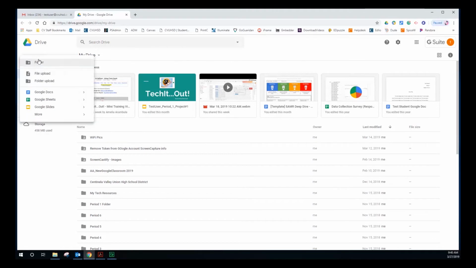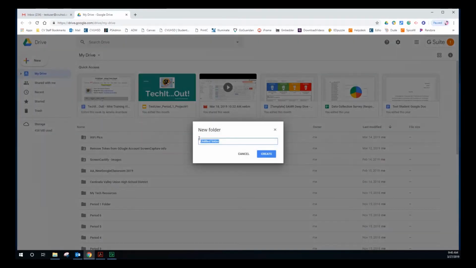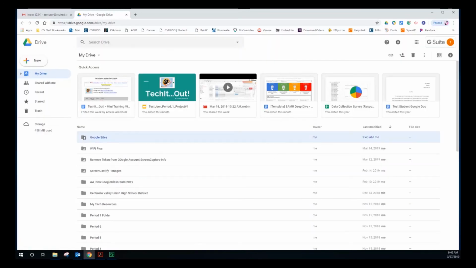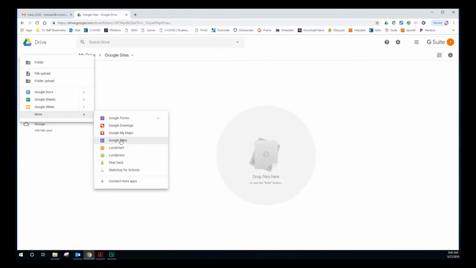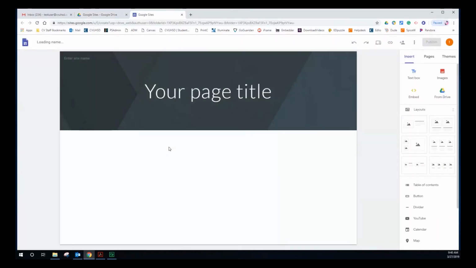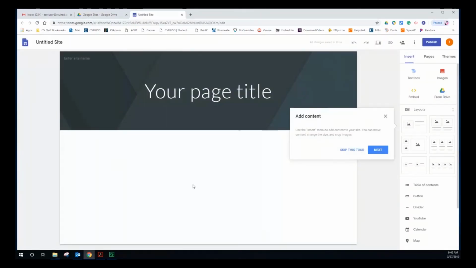Select New, Folder, and title it. Feel free to provide a descriptive title. Select Create. Inside your Google Sites folder, select New, More, Google Sites. Title your Google Sites by hovering your mouse over the left side field.